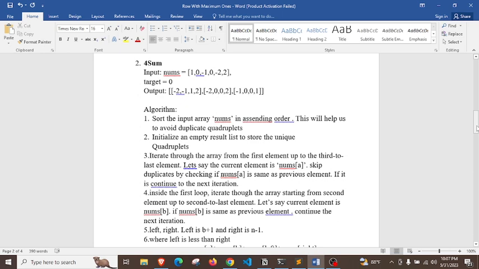Let's say the current element is nums of A. Skip the duplicate by checking if nums of A is the same as the previous element. If it is, then continue to the next iteration.